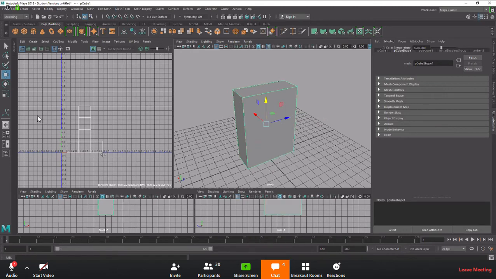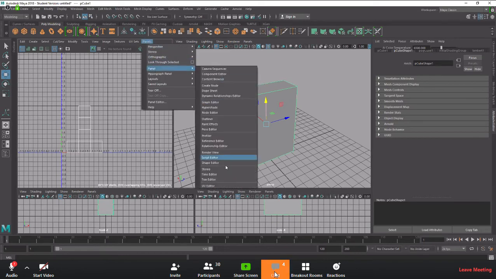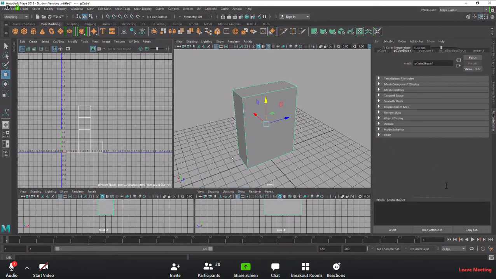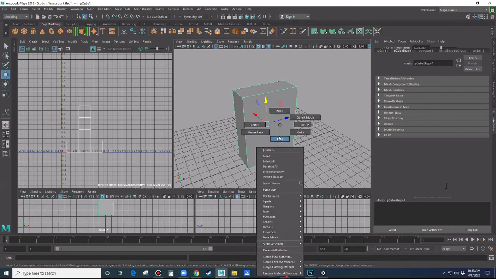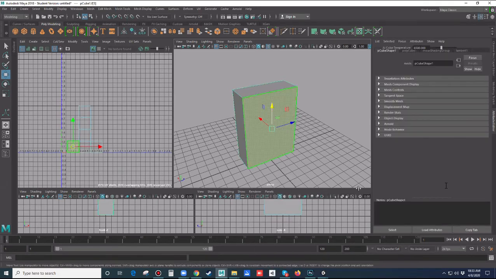The first thing I do is make sure we have the UV editor here, which it is, and I found it here. Panels, UV editor. Okay. Next, we select surfaces, continuous surfaces. So this is one continuous surface, and I select it by going to the face. Good.